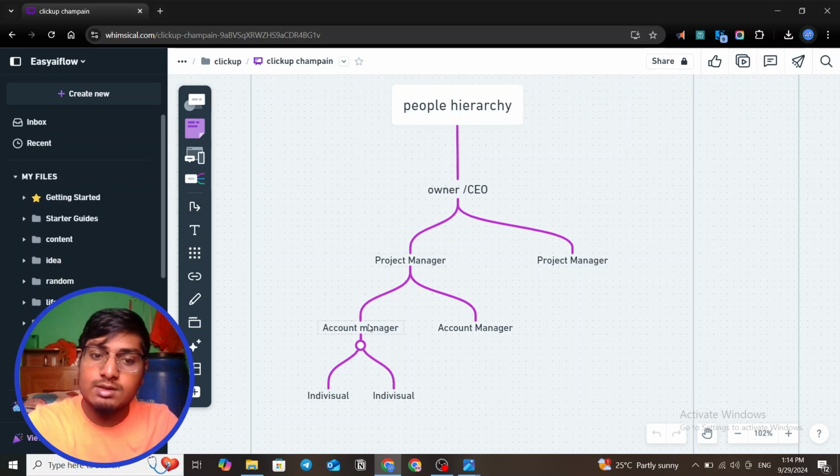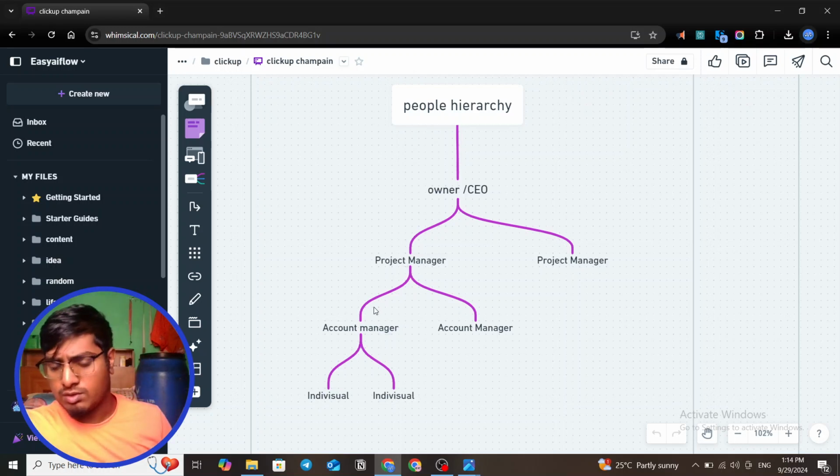So he is responsible, and the CEO only has to focus on whether the managers are working or not. He does not have the time to manage each individual. So he is only managing the program manager, project manager, and account manager. So you know the basic idea of hierarchy and why it is built.